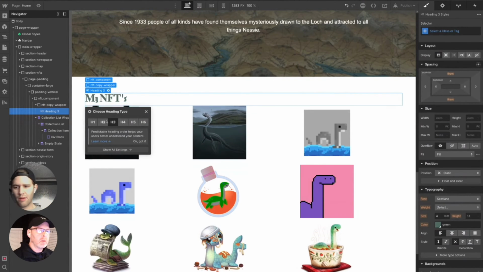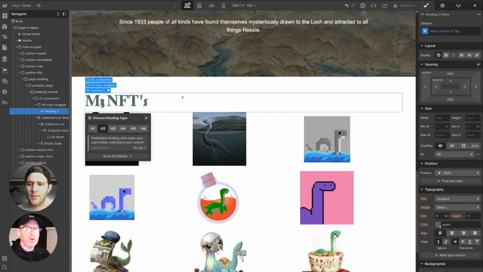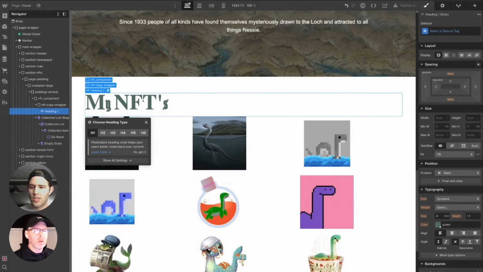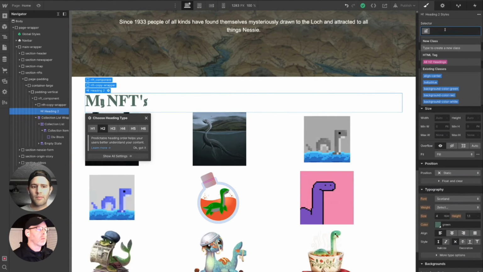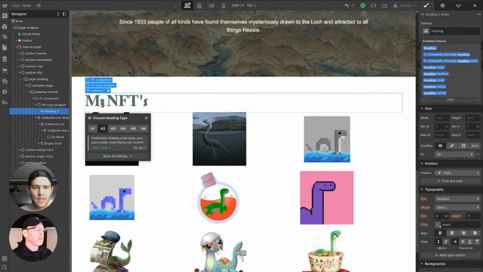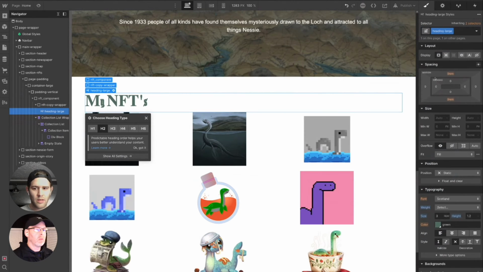So here's how we want to do this for SEO settings. We actually do want it to stay the size of a huge one, an H1, because you want it to be visible. But for SEO purposes, we need to have it H2. So over in the styles panel, you could now open up the class heading XL, sorry, extra large.